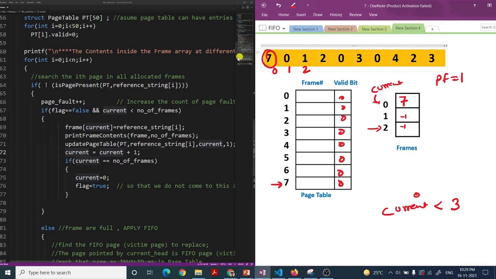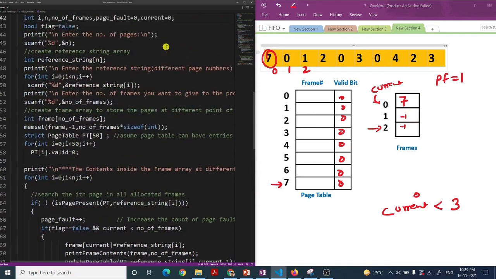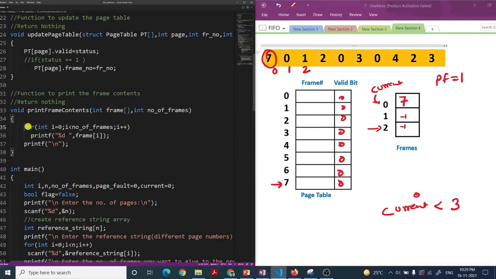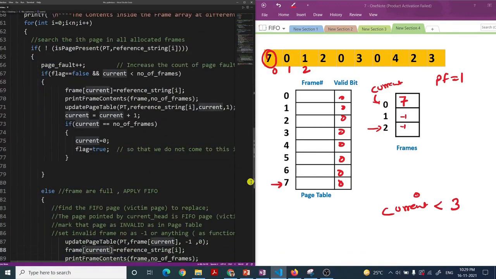So this print frame content is just printing this frame array. You can say it is just a for loop printing the frame array, number of frames times. Yeah, so this is simple code. If you do not want to print, you can just comment this out.